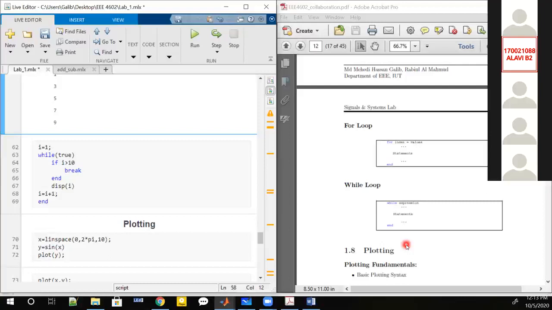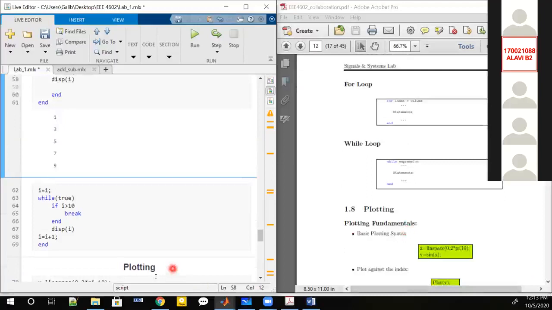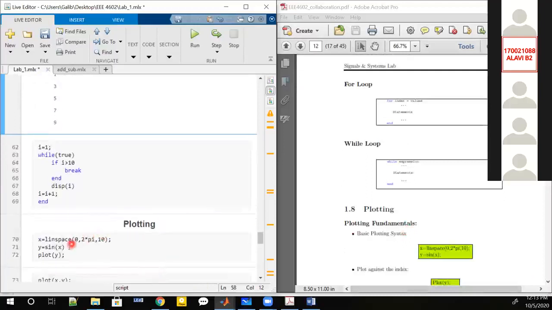Okay, now about the plotting. Here we are using linspace, then the sin x function, and then I am writing plot y. Will it plot? Because plot has two arguments, plot x comma y, and I am just writing plot y. Will it plot, guys? Yes, I think it will plot. And then what will be the other argument, because plot needs two arguments.